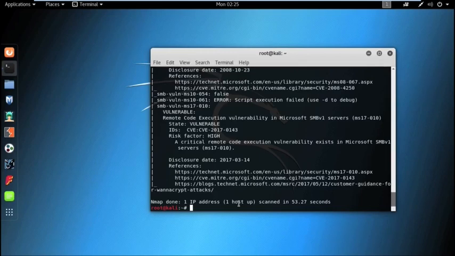Now, let us start the Metasploit framework. So, to start the Metasploit framework, we use the command msfconsole.